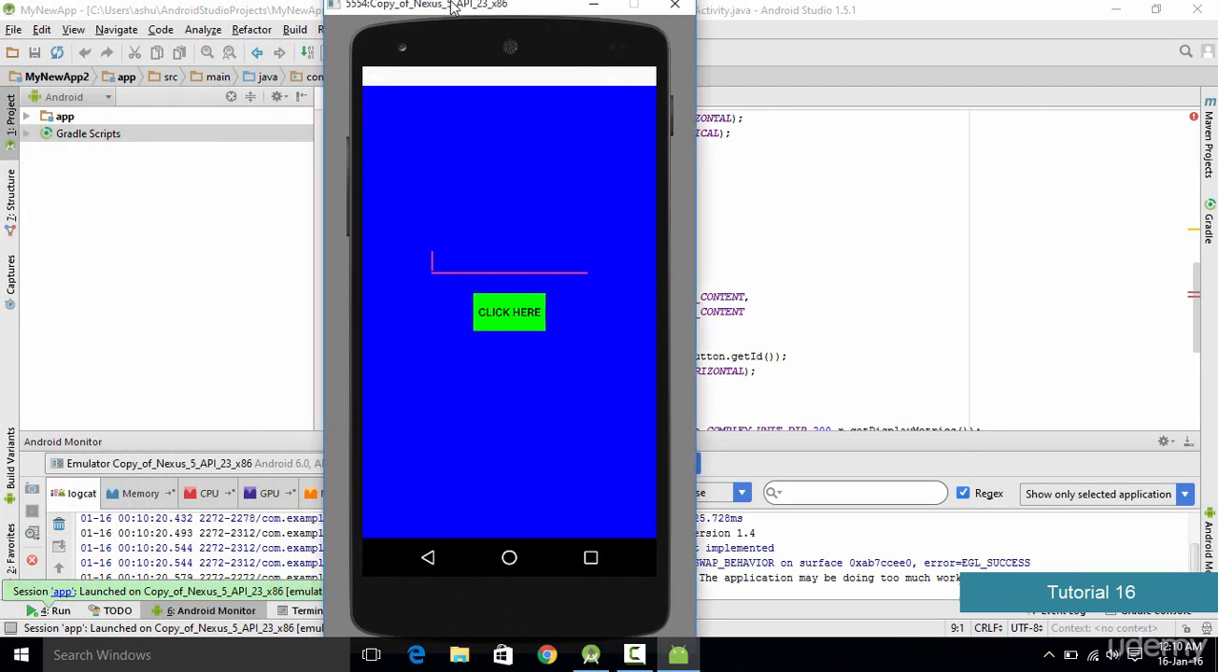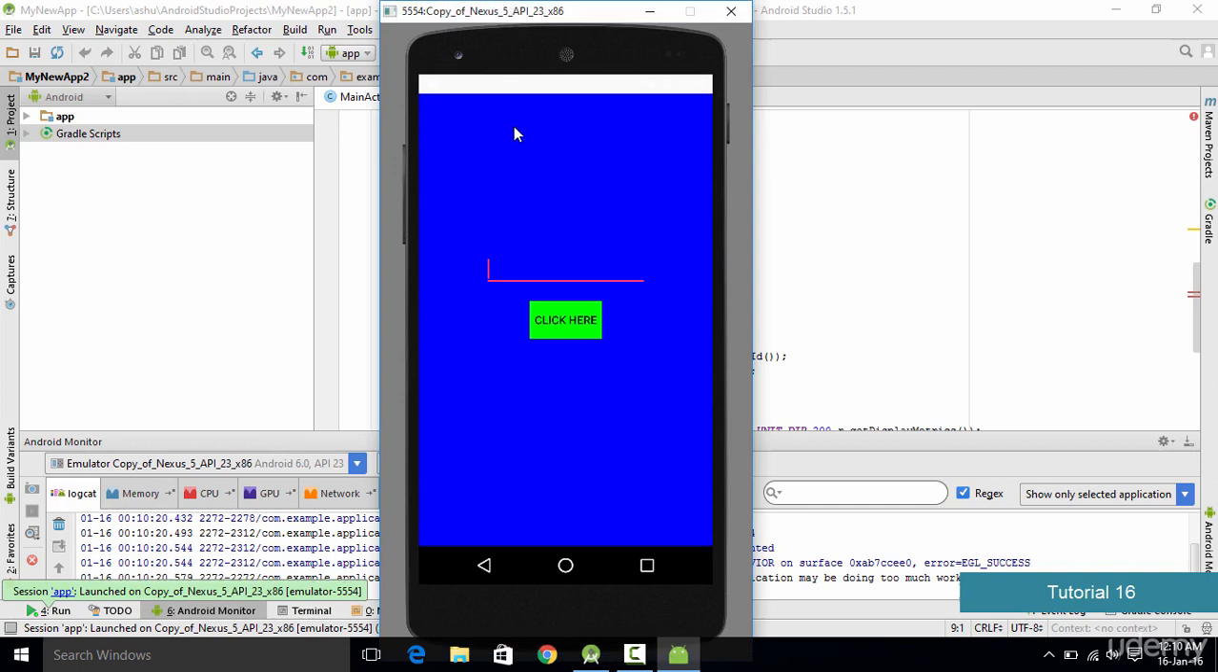So as you could see, our application is up and running onto the emulator, and as you could see, we have successfully increased the size of the edit text, and we have successfully converted the density independent pixels value to the pixels value, and as a result we are able to see the change in width of the edit text box. So that's it for this tutorial, and in this tutorial we have learned how we could convert the density independent pixel value into the pixel value.